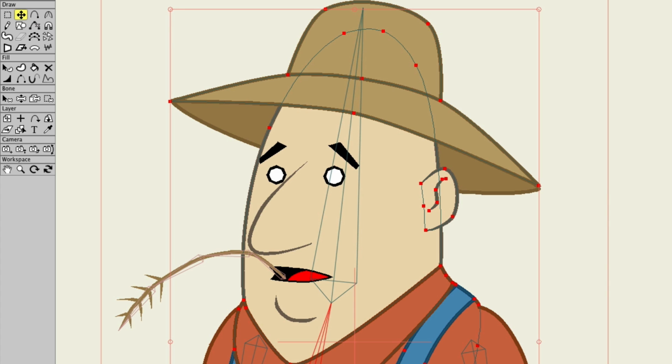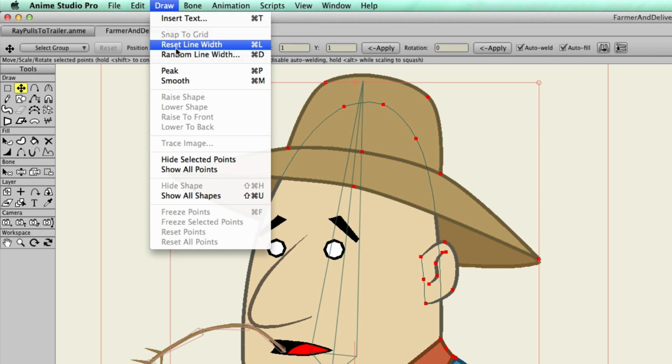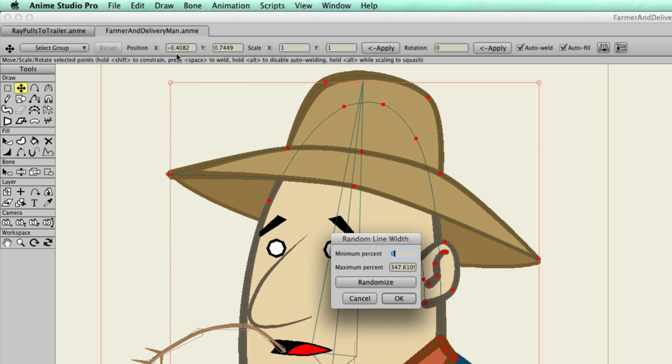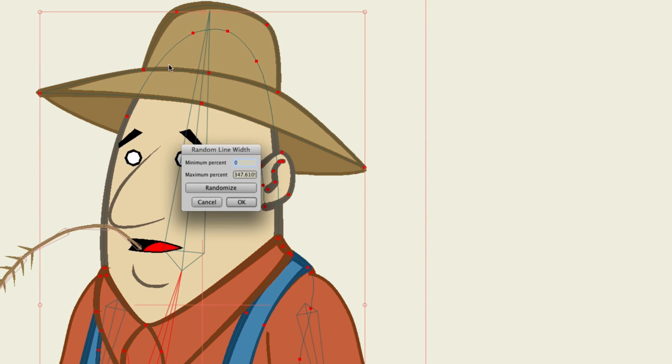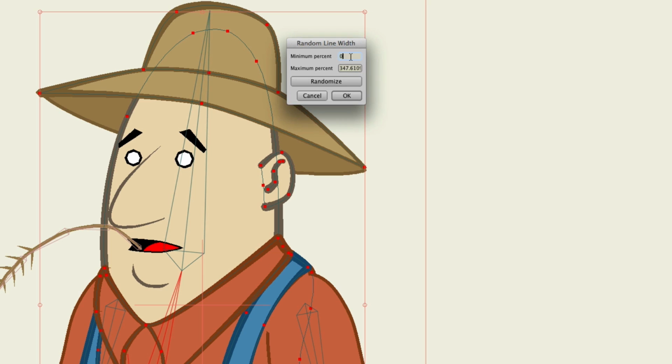So, with version 10, you can see I have some points selected here. If I go up to Draw, Random Line Width, or Command-D, or Control-D if you're on Windows, the box appears here, and you can see, even with my minimum set to 0 and my maximum set to over 300, that the transition between thick and thin is a lot more gentle.